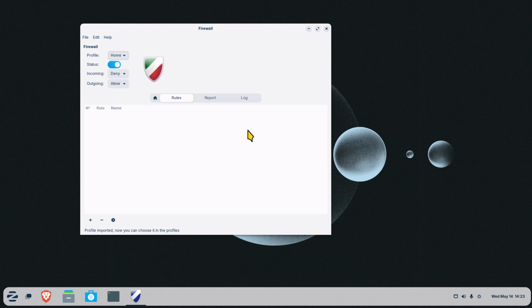I pre-configured this earlier. Now you can see that the profile has been imported, and now you can choose it in the profiles. So at least it's very intuitive at telling you what to do. It's right here. I called it SSH. I can also change its name. Now this is SSH only.